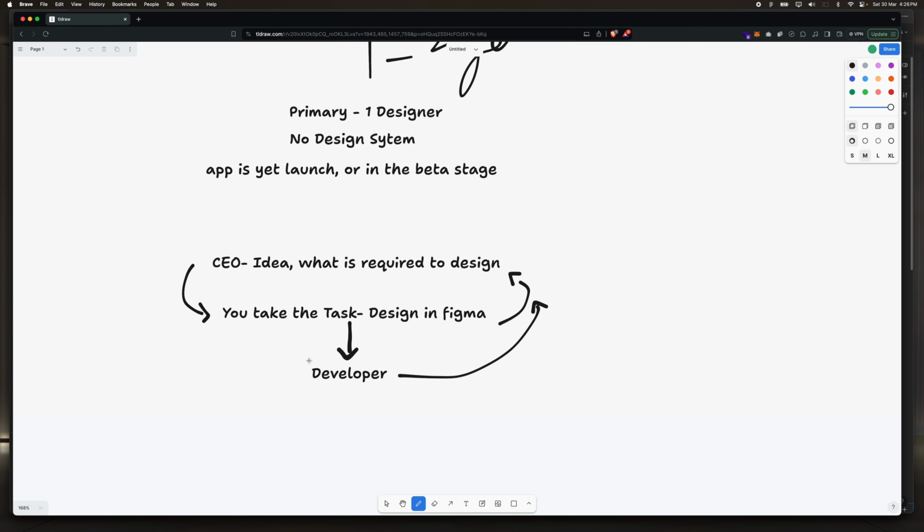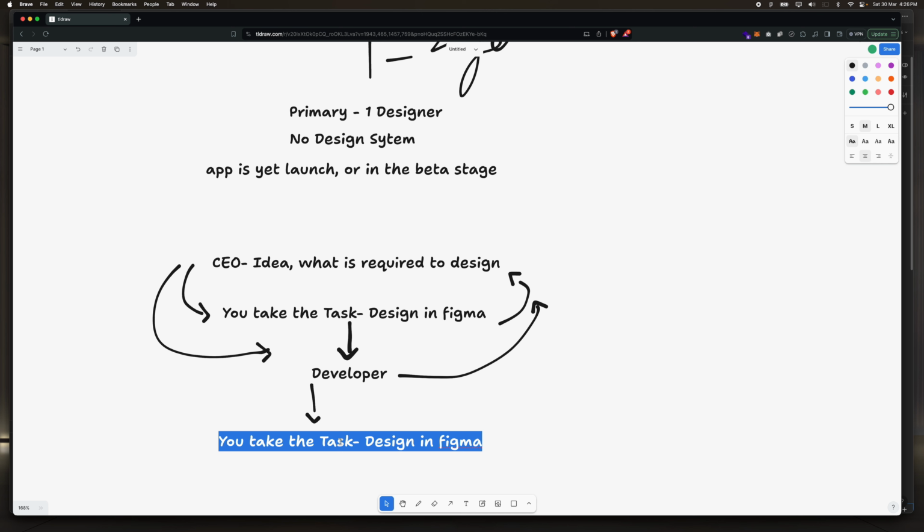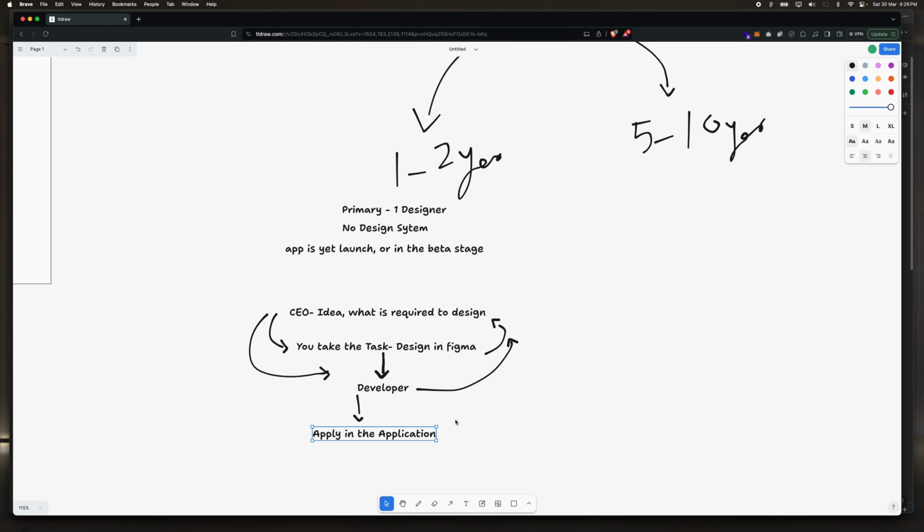So when you design in Figma at this stage, you talk with the developer, and once that is confirmed, you go and talk about it to the CEO. Then it is finalized and shipped to the developer, and the developer applies it in the application. This is the general flow of how a 1 to 2 year old startup works. This is the design framework they follow.